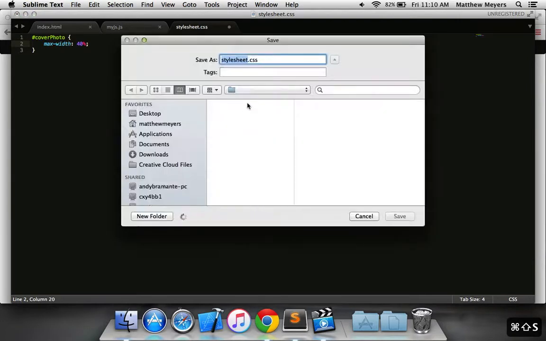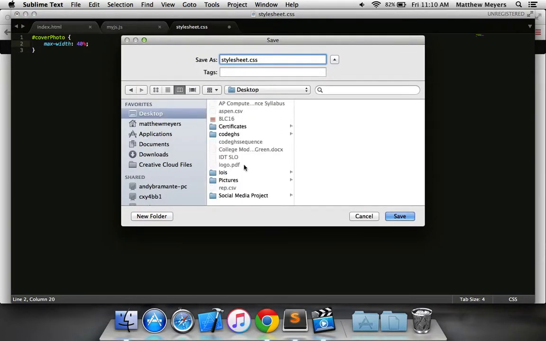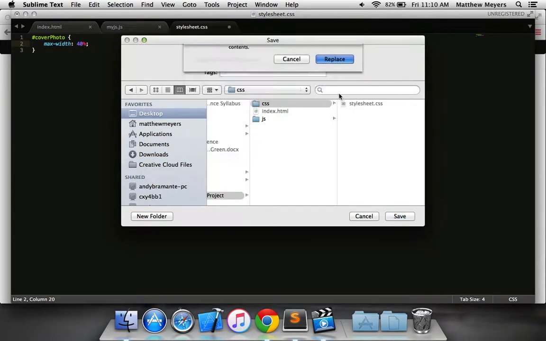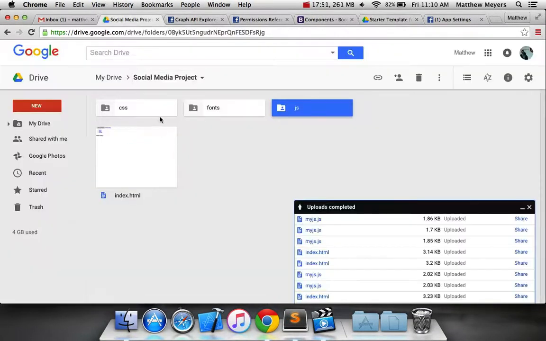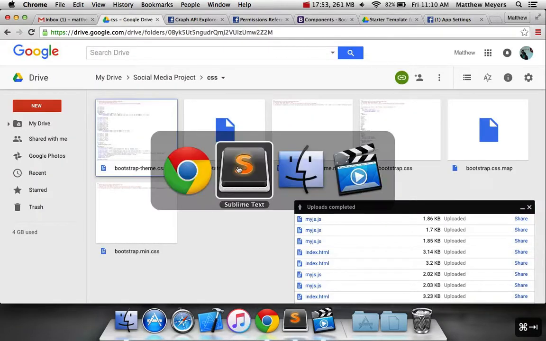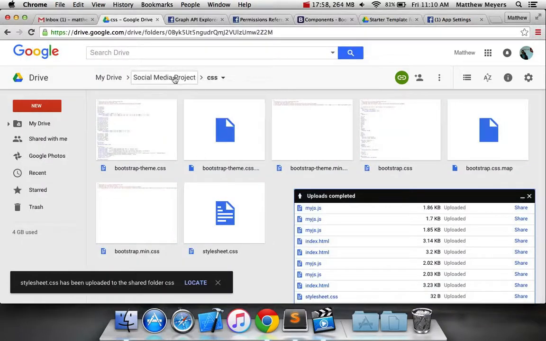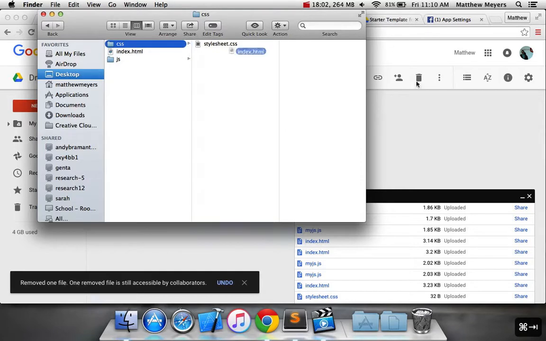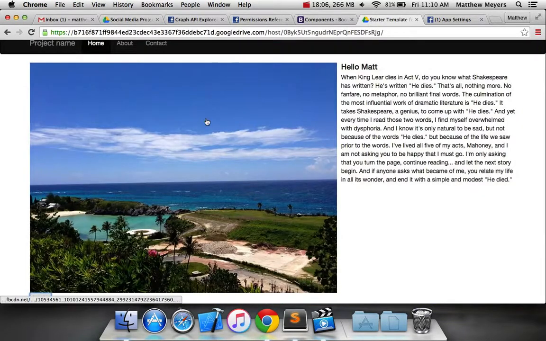Oh, I have to put it back where it belongs. It's in desktop, social media projects, CSS, boom. All right, I don't think I want it to be any larger than 40% of the screen because this is just too big. So I'm going to go back here and upload that file. And then I also need to upload the index file back into the root because I changed that as well. And then we'll go ahead and reload.